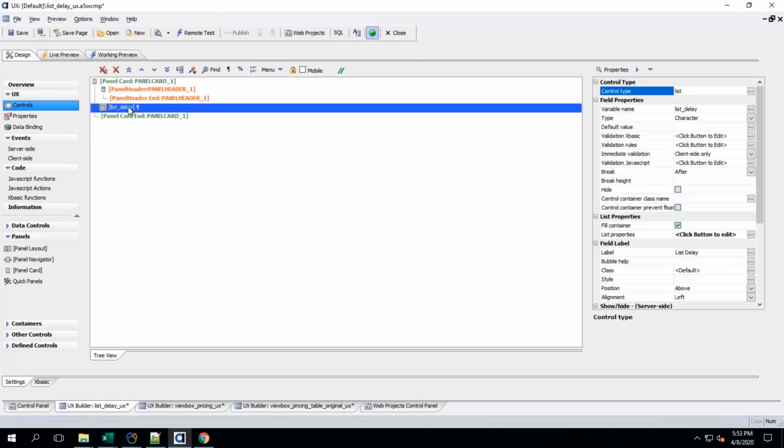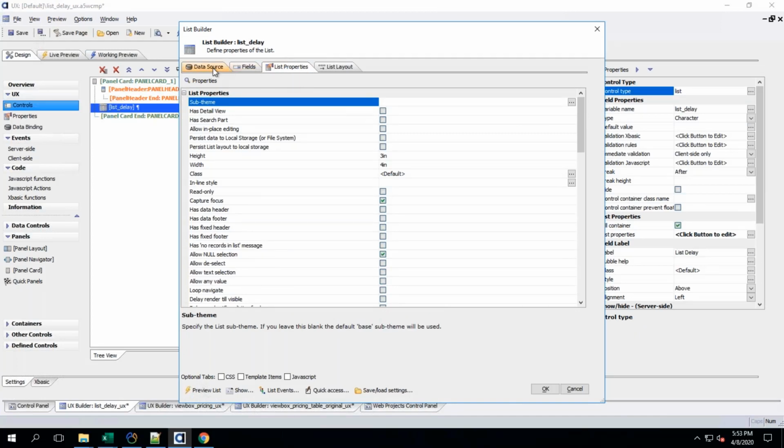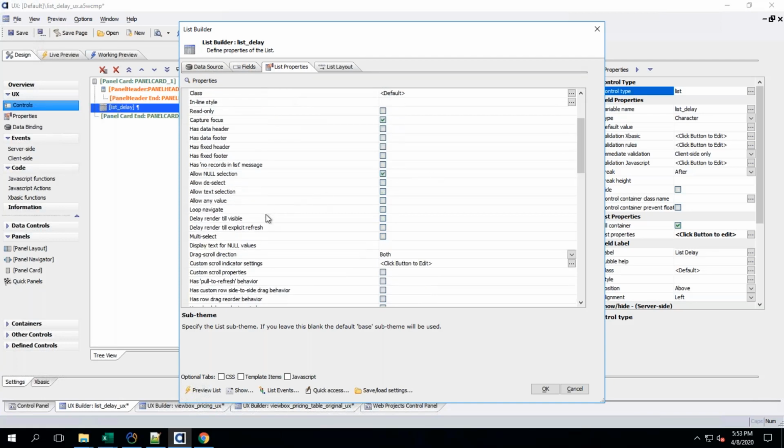So what I'm going to do is I'm going to go into my list properties. So it's the third tab under list. And I'm going to scroll down and you'll see there are two options here. One is called delay render till visible. The other one is called delay render till explicit refresh. Now the visible is really cool.